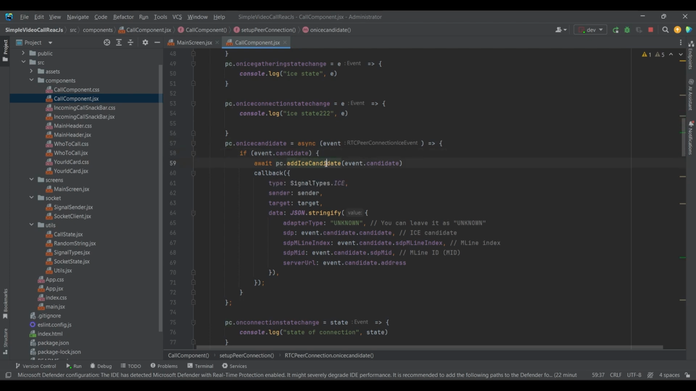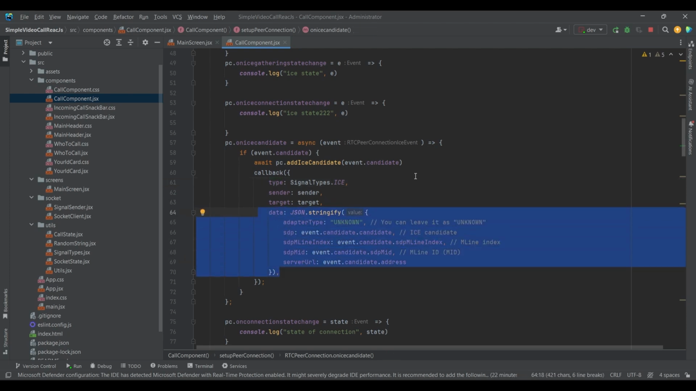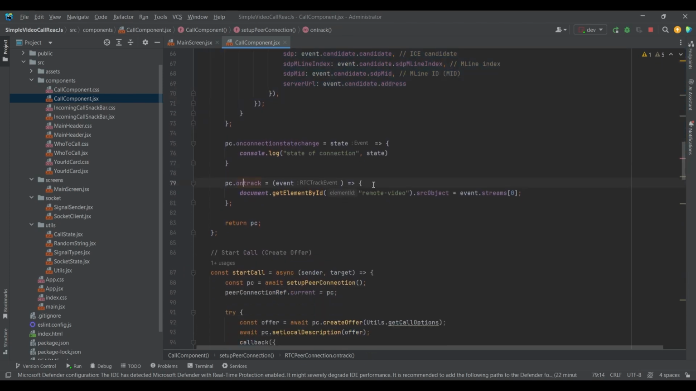And then inside this setupPeerConnection, we have a function that creates a new PeerConnection, adds the local stream to the PeerConnection like this, and the ICE candidate callback listener, which is in charge of observing the generated ICE candidate. We first want to add it to our PeerConnection, pc.addIceCandidate, and then prepare a package to send to the target, just like that, with the type of SignalType.ICE, sender and target, and the data is going to be a simple ICE candidate. And if the track or remote video is added to our PeerConnection, we want to show it on the remote video element, simple as this.